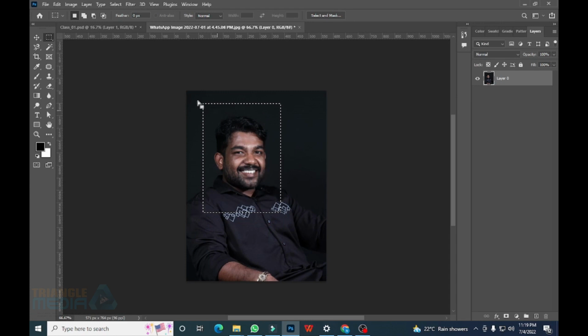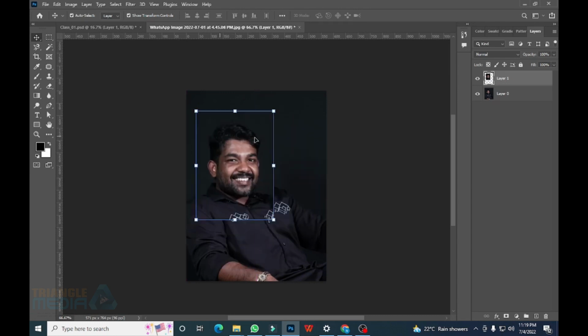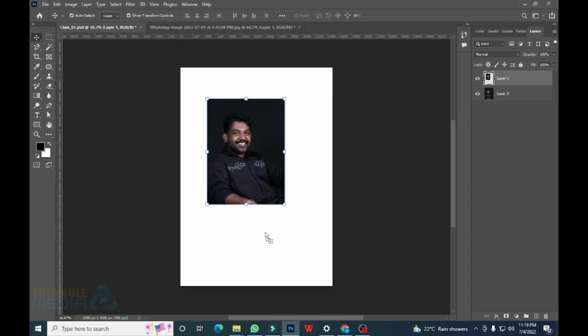And now the selected portion, if I want to copy, press Ctrl J. So you can see that in the layer palette, that selected area is copied to a new layer. Now you can go to the move tool, V is the shortcut, and you can move this anywhere we require. So only that selected portion came.